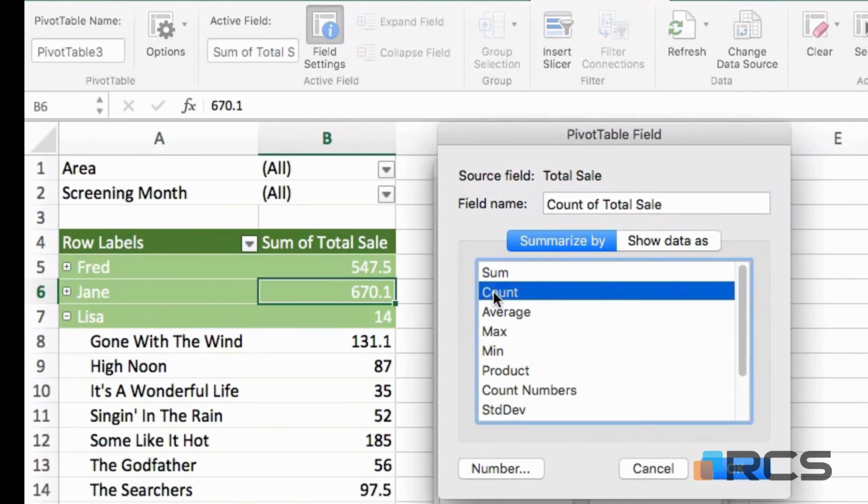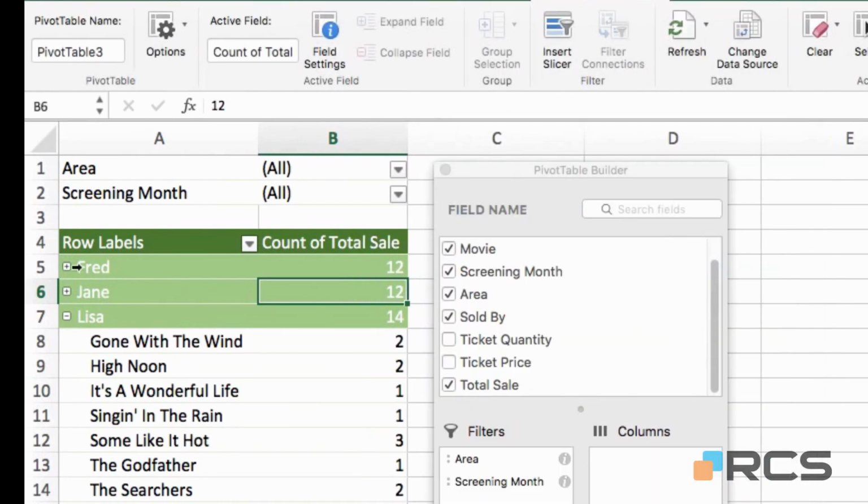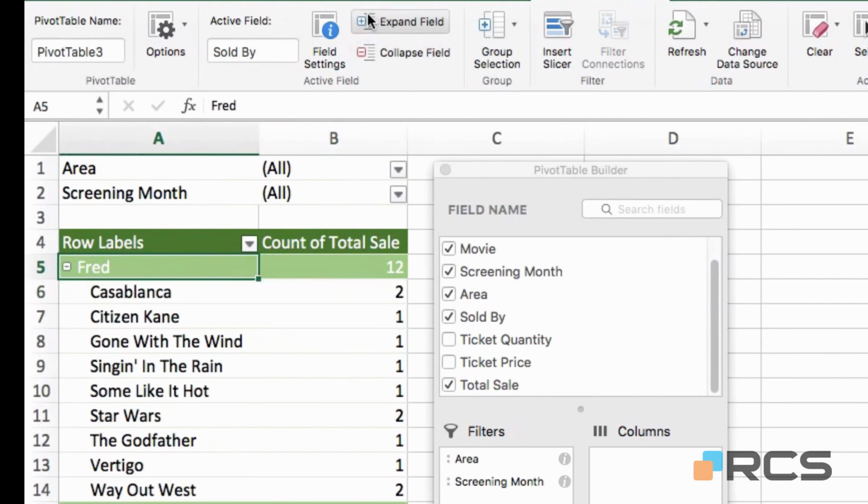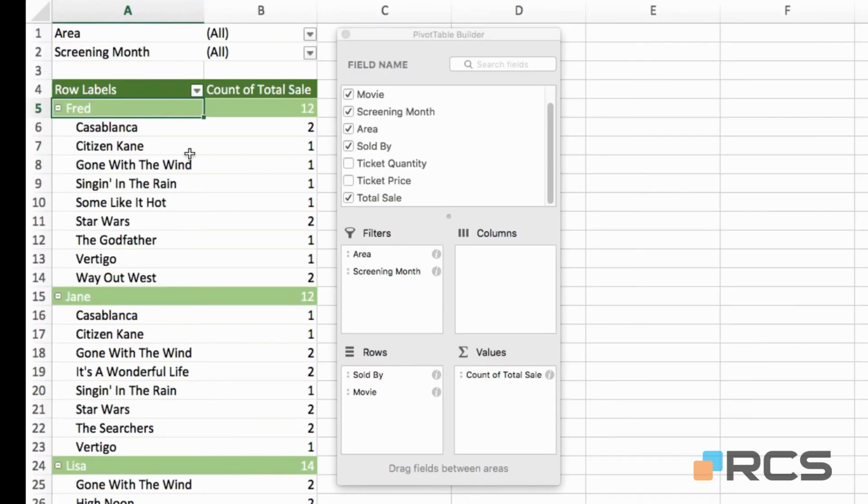So if I click on count, for example, I might want to see the number of sales that have been made. So click OK. And now you can see if I just open the detail up again, so if I click on one of my names, expand the fields. So now we see the number of transactions as opposed to the total value of the transactions. Hopefully you've seen there how flexible the pivot table can be, and I'm sure you can find a way you can apply this to the tables that you're working on.